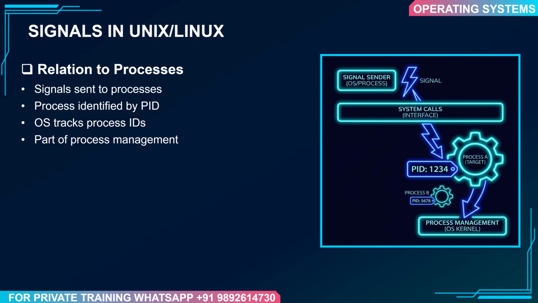Signals are deeply connected to topics we have already covered, especially processes and system calls. A signal is always sent to a process, which we already know is a program in execution. The operating system keeps track of processes using process IDs. When a signal is sent, it is sent to a specific process ID. This fits naturally into the process management concepts discussed earlier in this module.